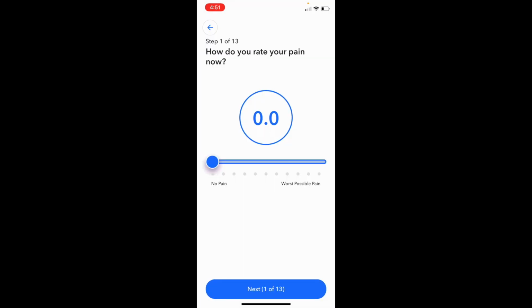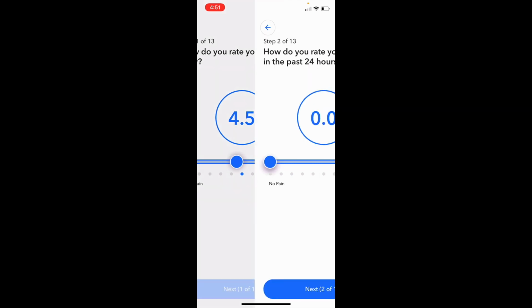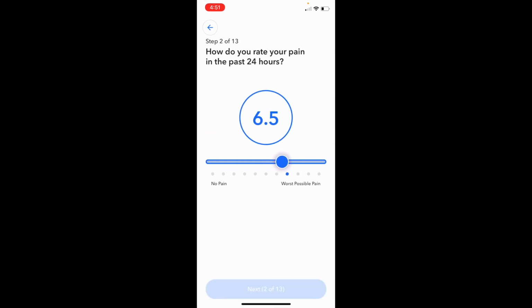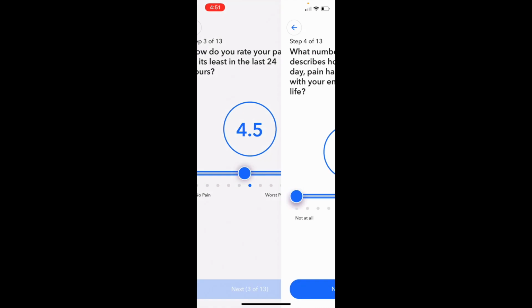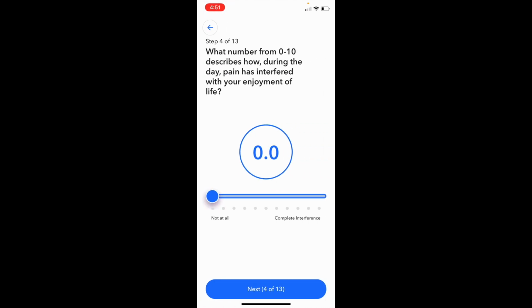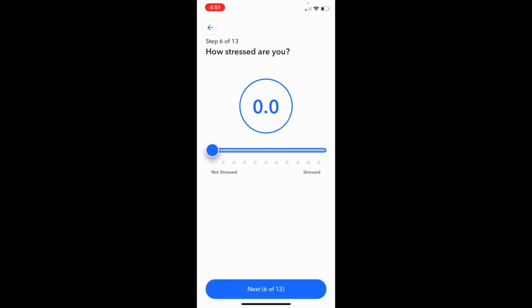On the pain assessment, you just fill in the questions as best you can by using your fingers to slide these bars over. There's no right or wrong answer. It's however you feel at the moment you're taking it. And this, over time, gives us a better idea of how you're doing. Just put in how you feel, your first initial response. Don't overthink it. How stressed are you at that moment?